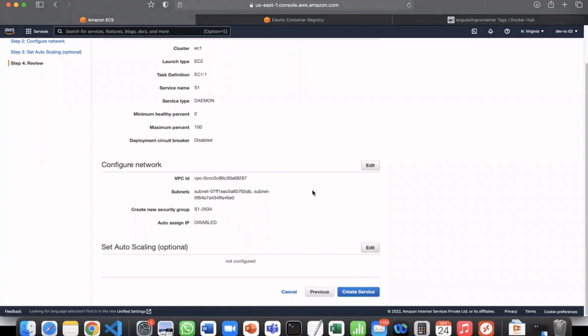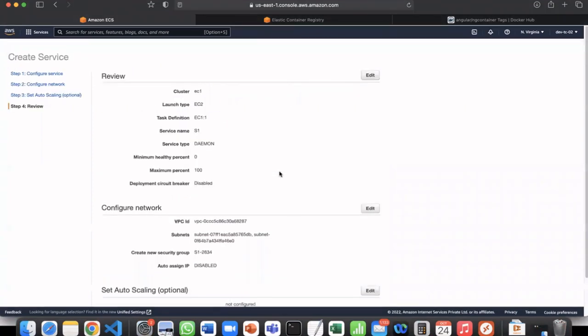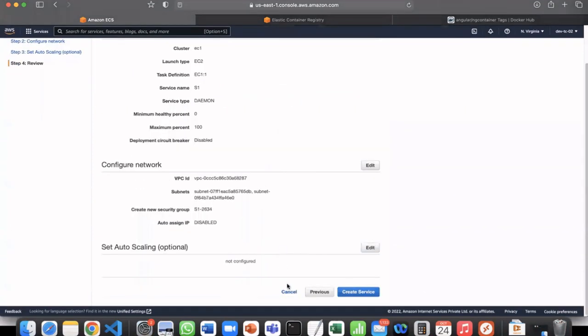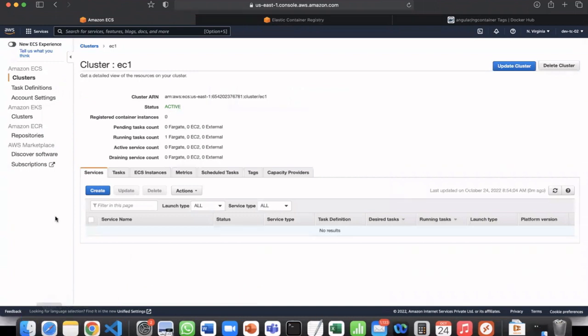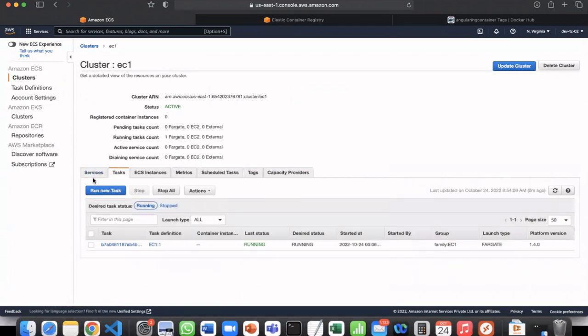When you create this service from the task definition file, automatically that task is taken up and the image is deployed on the cluster. So this is what happens in the cluster when, with the help of service, you deploy your latest image.